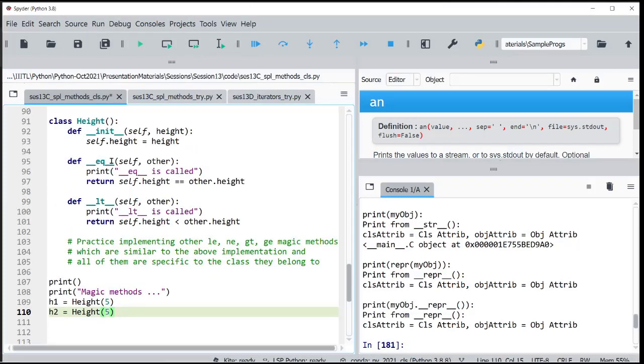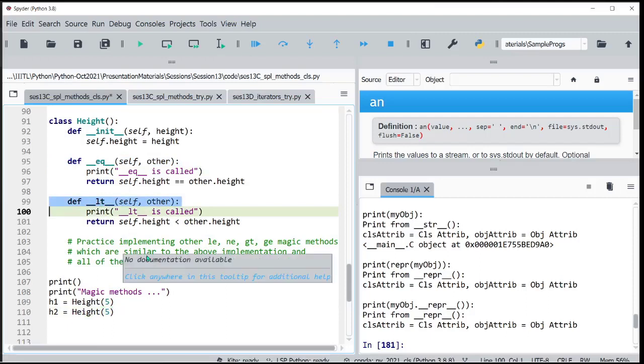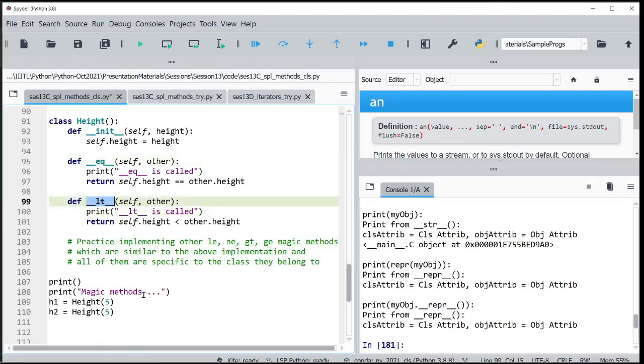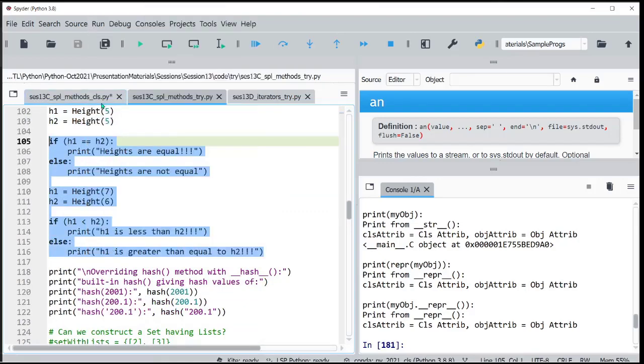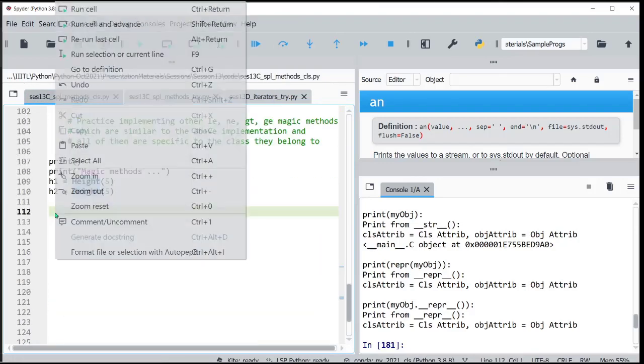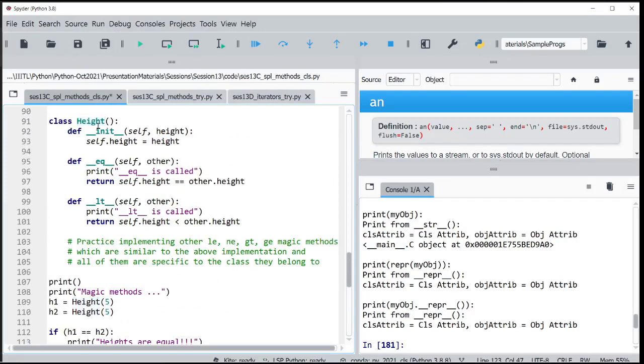Now I am showing you two other methods, equal to and less than. Here we are not using the operator as such, the equal to sign or a plus operator or whatever. We are using the EQ and LT as a textual form of the same thing. Now I am constructing two objects, height h1 and h2. Now we will call these methods. So this h1 has a height as one attribute, and then the EQ method gets two parameters.